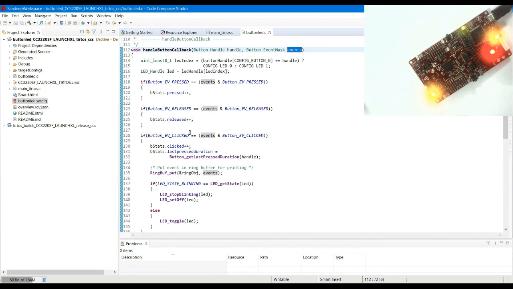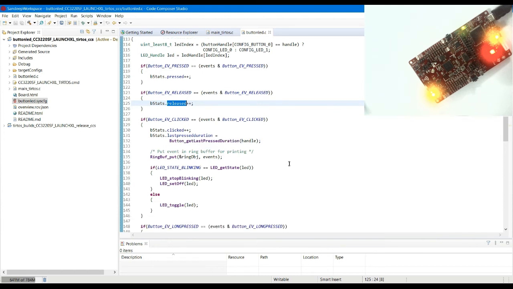Like for example, once the button is pressed, you will see that this particular structure variable will be incremented, that is bstat pressed. Whenever it is released, again the released variable will be incremented. So from the pressed and released, you can calculate the last press duration. And there is also a condition that is called EV clicked.